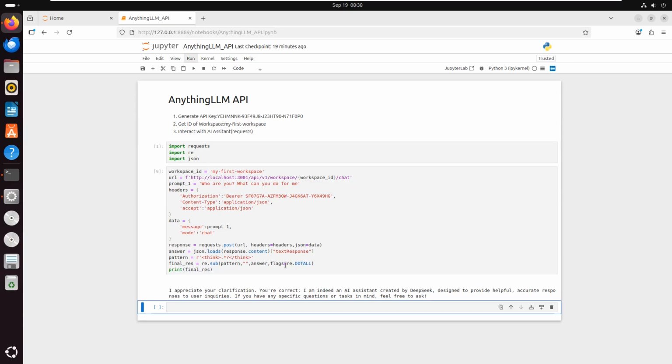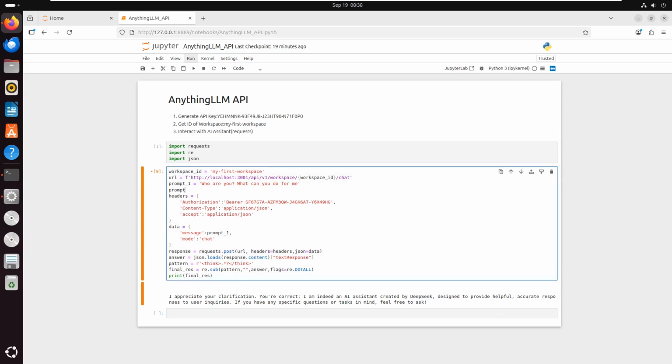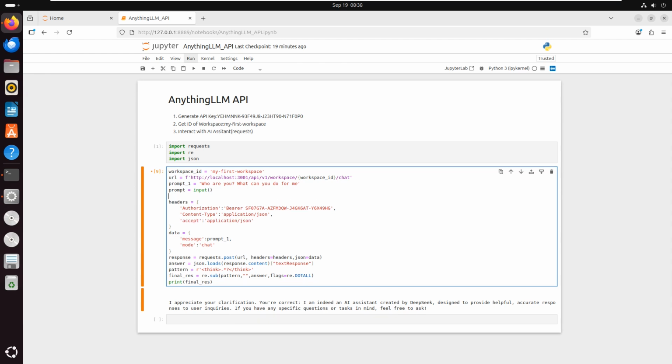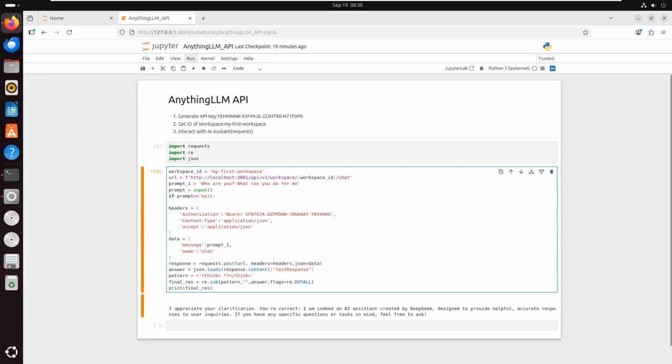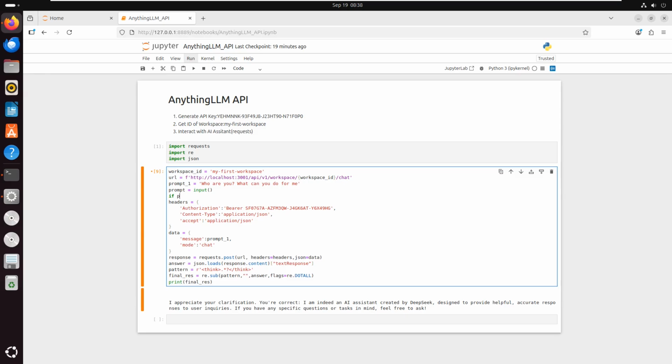And as I said earlier, we can automate this process by introducing a while loop. Also here, right now the prompt is fixed. We can do it this way. The prompt, for example, uses input, and then we wait for the prompt from the user. And you can also add an if statement: if the prompt equals exit, then we can break out of the while loop. Okay, so I think you have really got the idea.